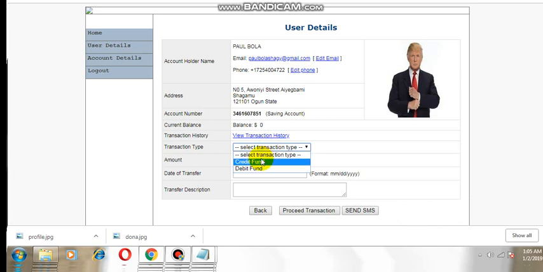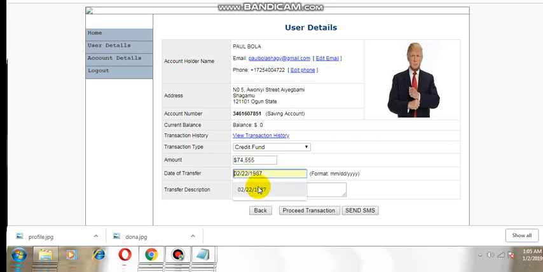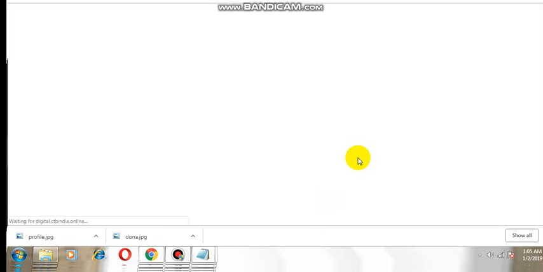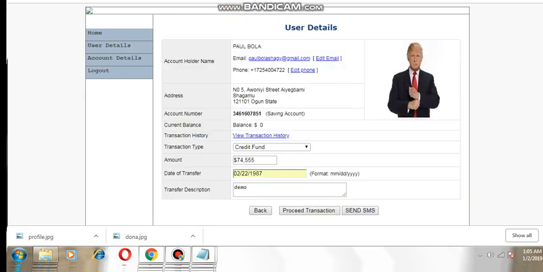That's my man. Okay, let me credit the account. Let me just credit it with 74,000. It's not much. Okay, demo. Let me now proceed with the transaction. Now I've funded the account, as you can see. Now I'm going to try to log in.